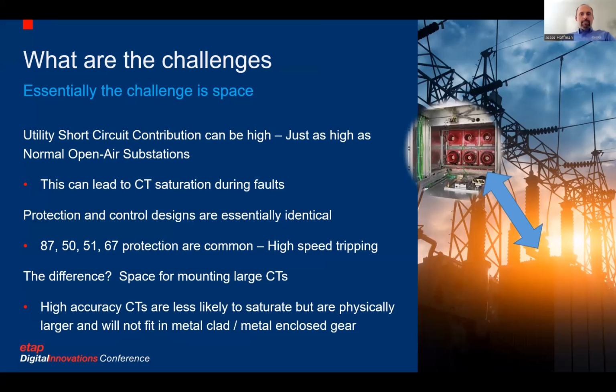But one of the big problems that we run into a lot is that we just do not have the space to put in high accuracy CTs within our metal clad switchgear. What I'm getting at is that in this overhead distribution system with the outdoor substation, you have plenty of space to mount high accuracy CTs on the bushings that are seen in this picture right here. The manufacturer can design the bushings to accept a much larger CT, so they can accept the high accuracy CTs outside. There's a lot of space.